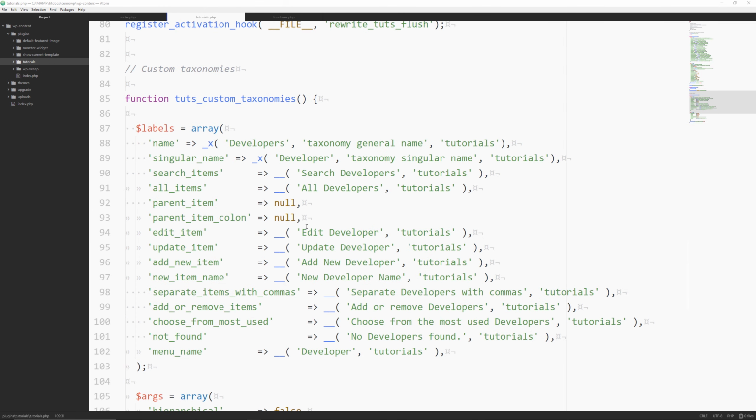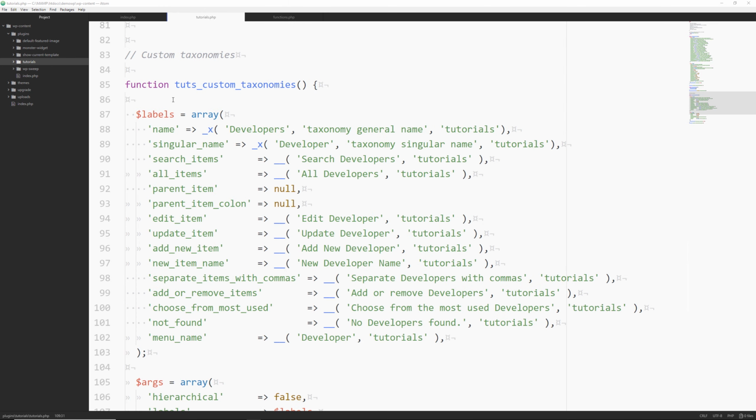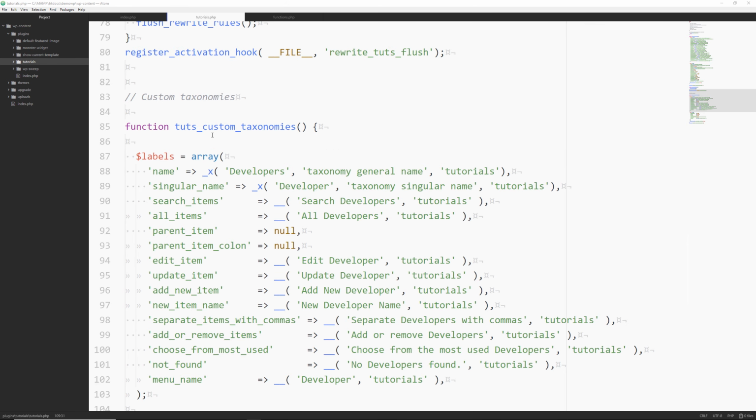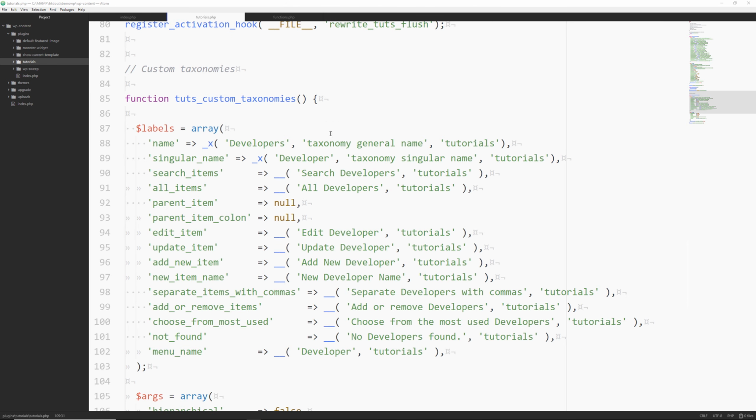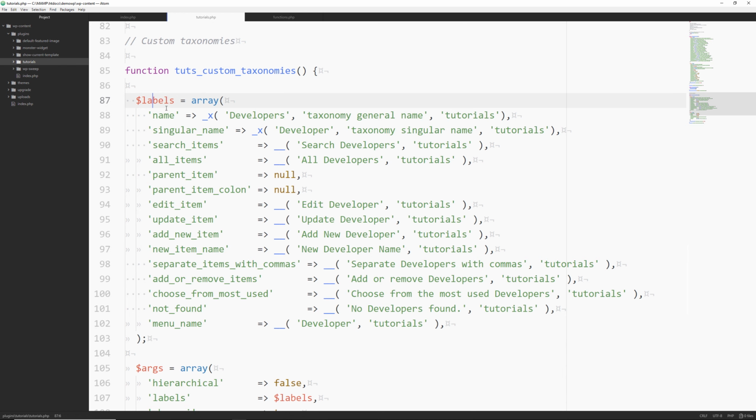All right, so now let me run through this. What we did here is we created our function, toots underscore custom underscore taxonomies, and then we created the labels variable right here with an array. And then inside that array, we have the key value pairs. We have the name, developers, taxonomy general name, and tutorials for the text domain. Singular name is going to be developer, singular name. Search items, search developers. All items, all developers. For the parent item, we're putting it to null. And for the parent item colon, we're putting that to null as well.